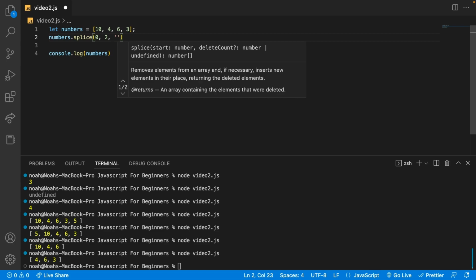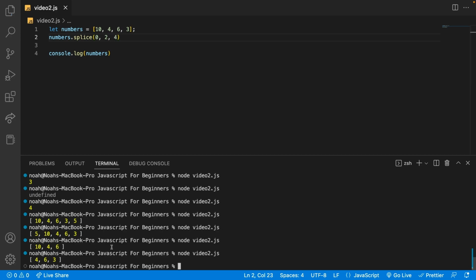So we could say 4. Add in the element 4. And then here you see it's taken out 10 and 4 but added in 4 again. So if I change this into 7, you'll be able to see it a bit easier. Yeah. So we've deleted 10 because that's the index 0, and 4 because we're deleting 2 items. And in this place, we've added in 7.